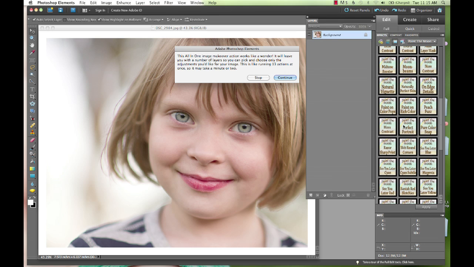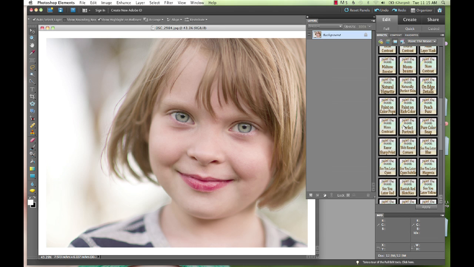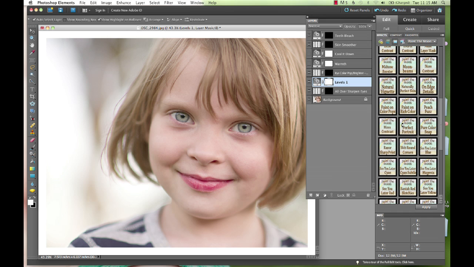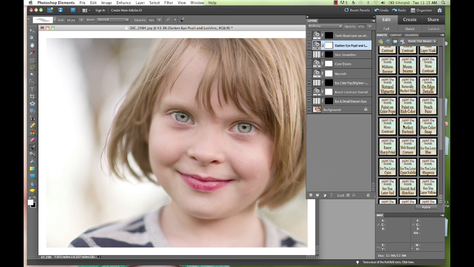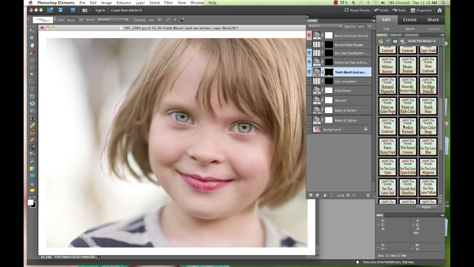Like the message here says, it runs about 13 or more actions at once, and it leaves you at the end to pick and choose which layers you want to apply to your image instead of running a whole bunch of actions to do little things. You get it all done at once, and then you just pick what you want at the end.